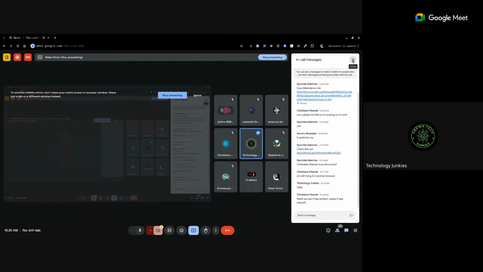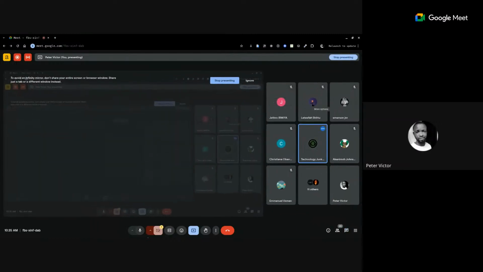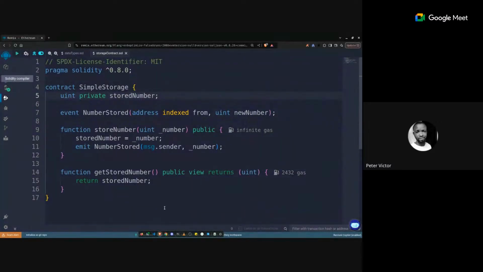Okay, sir, can you go back to the code, sir? All right. Yeah, now I can hear it clearly. Like you are using something else. I was using AirPods, so now I'm using the PC. Aha, this program, Solidity.